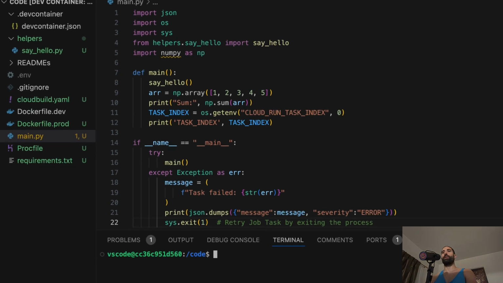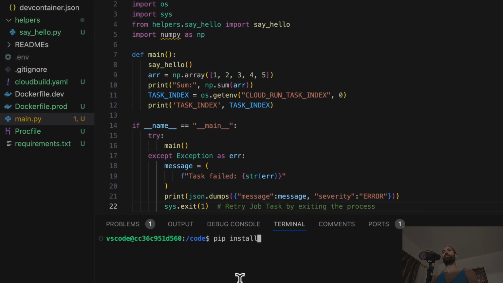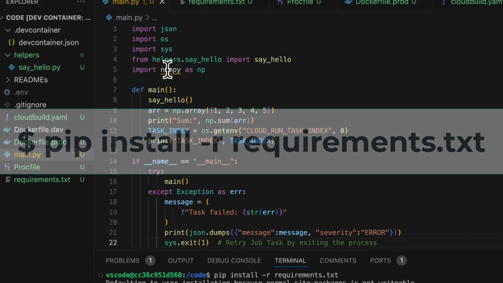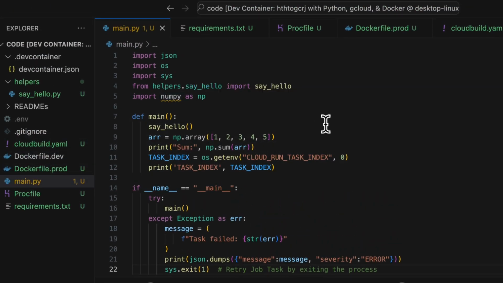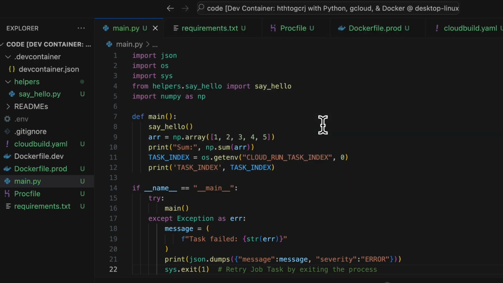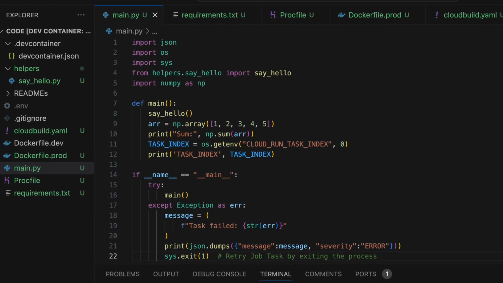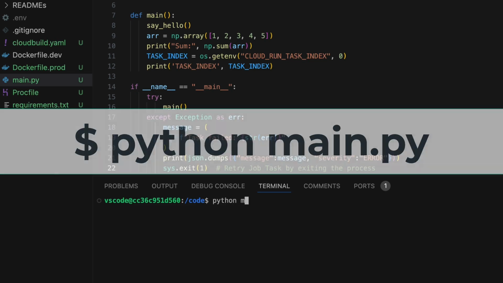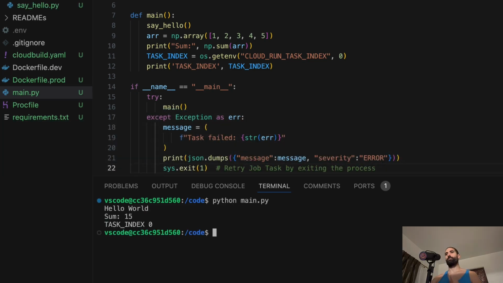So as usual, let's install our dependencies, and that should make this import error go away. If it doesn't go away, try opening up the command palette and restarting the Python language server, but that did fix this import error. And now let's run our script. And it works. So we've built a little application, we've tested it out. Now let's ship it to Cloud Run.